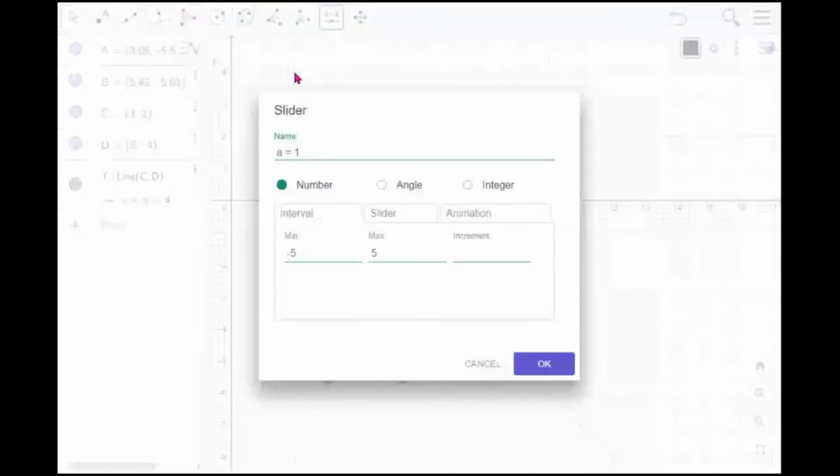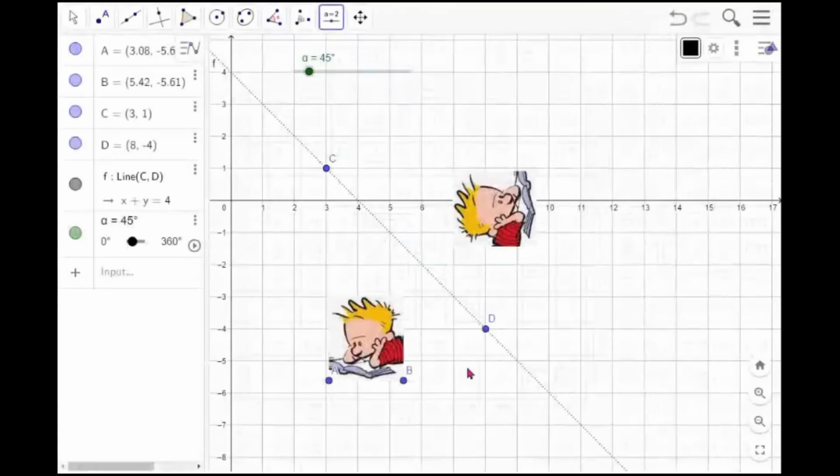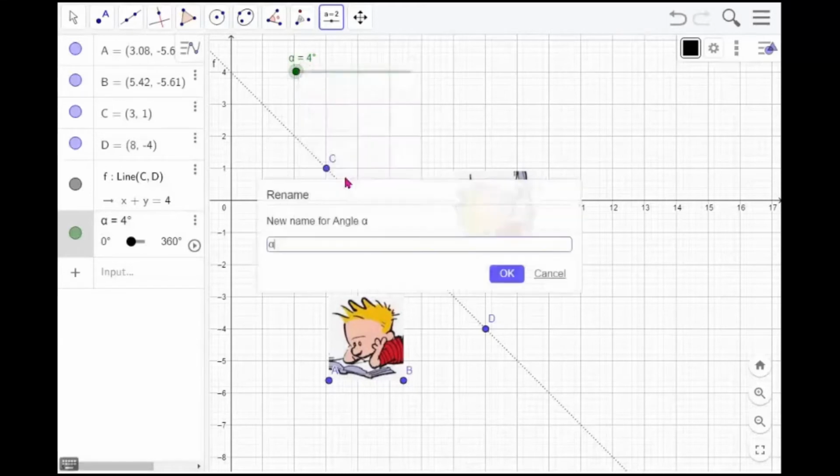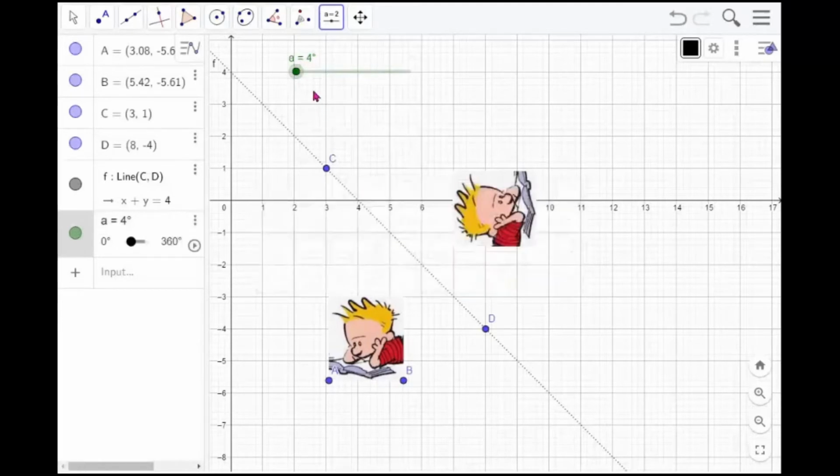and it asks for the slider location where you want the slider to be. I just simply put it here, and whether you want this to be a number, angle, or integer. In this case, of course, we want it to be an angle because we want to change the angle. So it defaults to 0 to 360 degrees. The increment is 1. Then you click OK. You have a slider bar, but the default name is alpha. Maybe it's not easy to key in alpha later when you want to refer to it. Now let us right click and rename it from alpha to something easier. Let's say A. Okay, now you have the angle renamed to A.